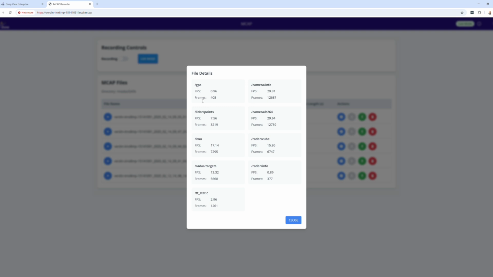So there's the GPS. Camera info gives details of the camera, so resolution, the extrinsic profiles, and pixel format. The LiDAR points is captured from the Ouster. We've got the camera, the actual video feed in H.264, the IMU, the radar data cube, so this is the low-level range Doppler cube. The radar targets, this is the higher level point cloud data. Radar info, again similar to camera info, just some specs on the radar, which configuration we used.